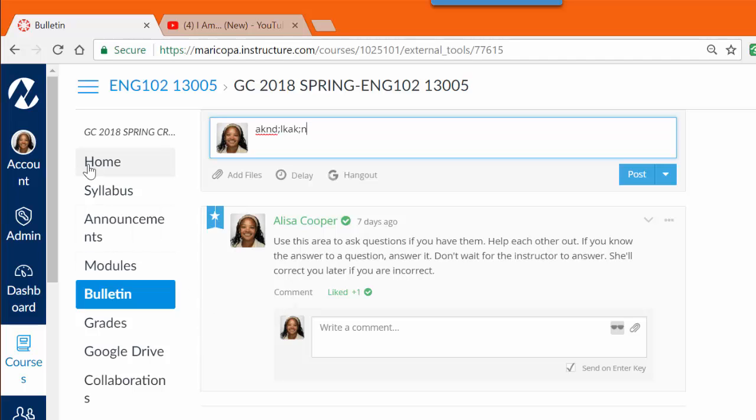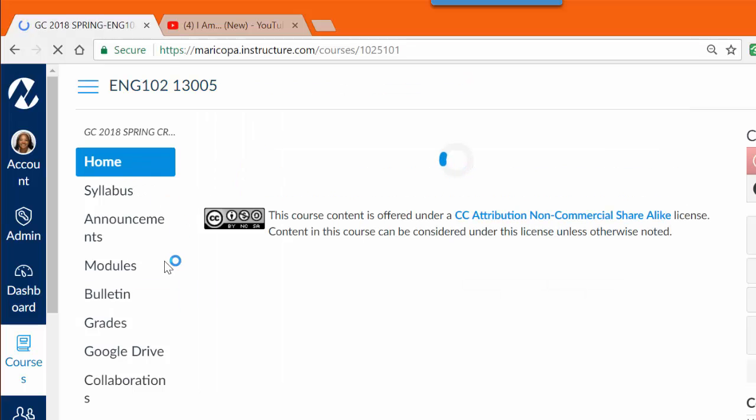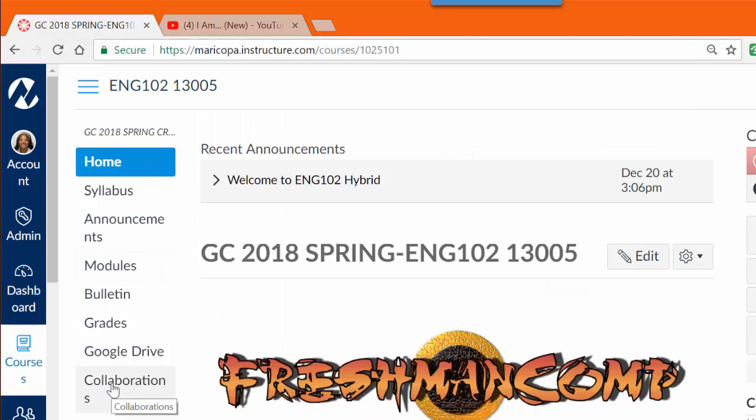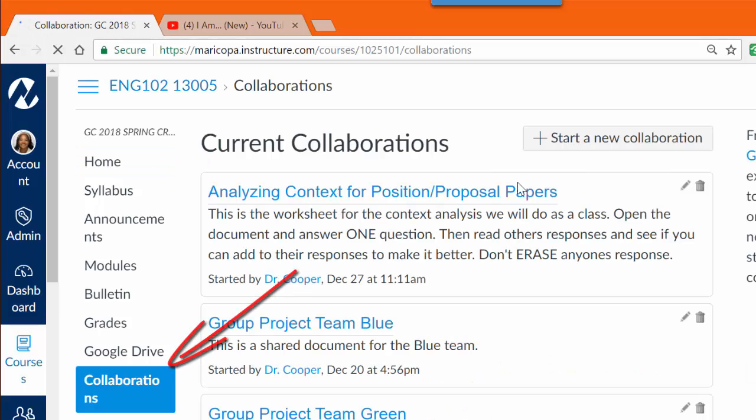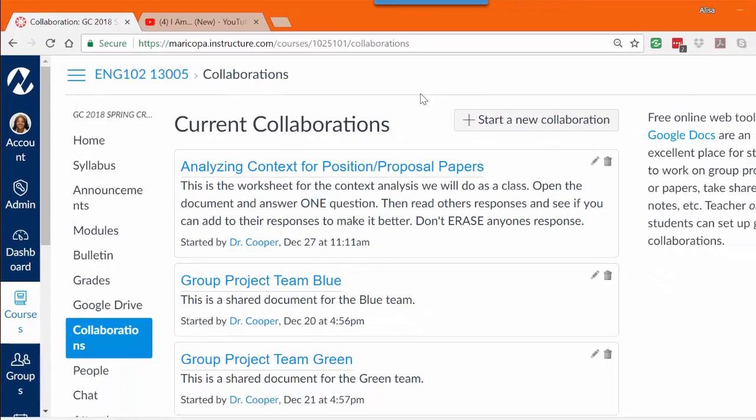Now, the next area that we will be using to collaborate and engage with each other is in the Collaborations area. So click on the Collaborations tab, and what you will find are Google Documents, Google Docs. Now, if you're not using Google Docs, you want to start doing so now because we will be using them a lot in this class.